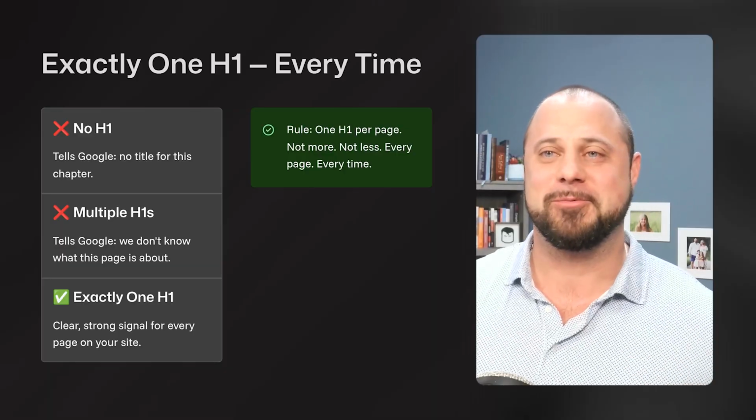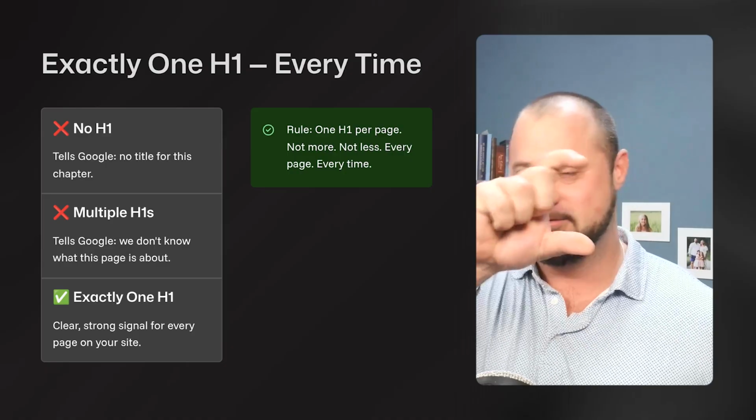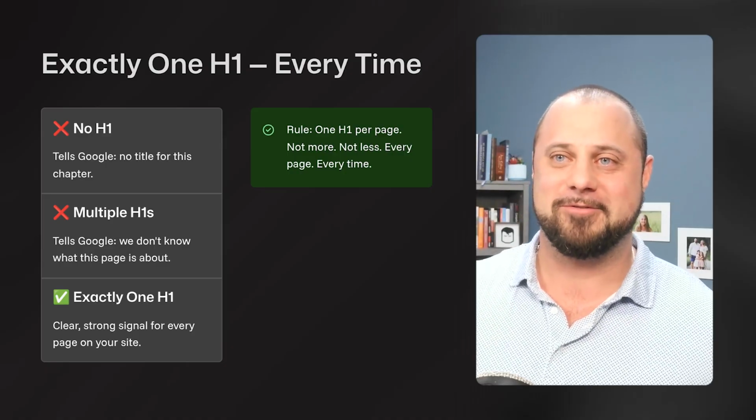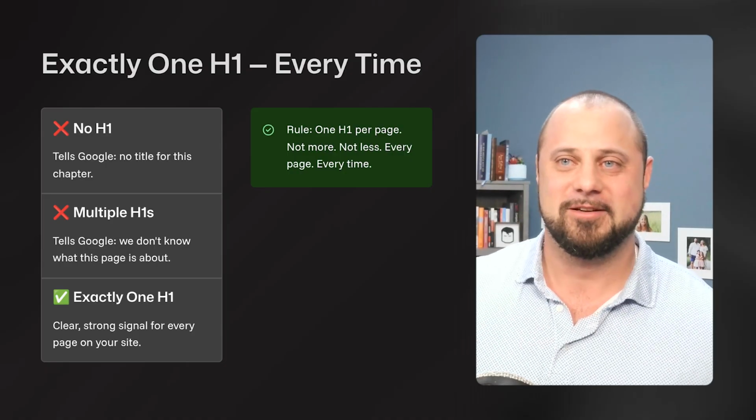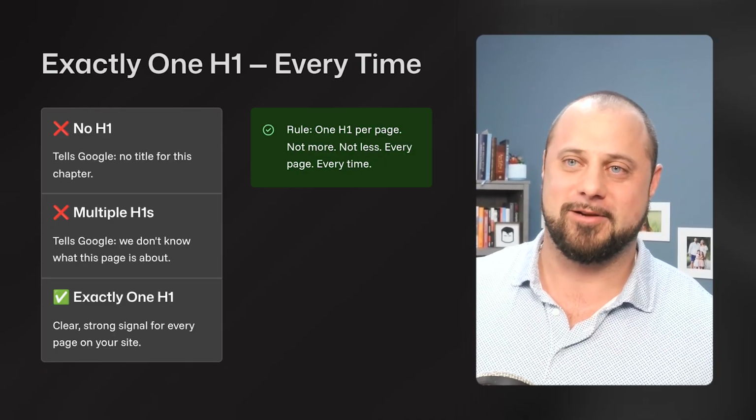So this is really important, because if you're building an outline, this is essentially your main heading of your outline for this section of the site. So you should have one H1 for each page, not more than one, not less than one.